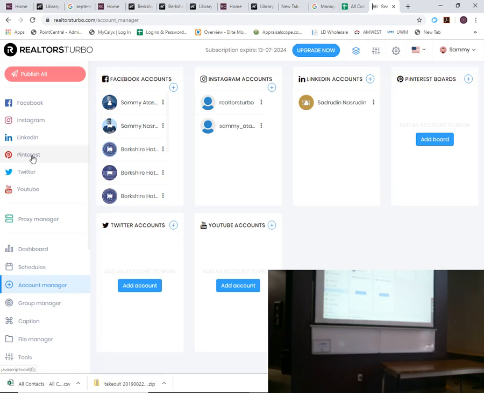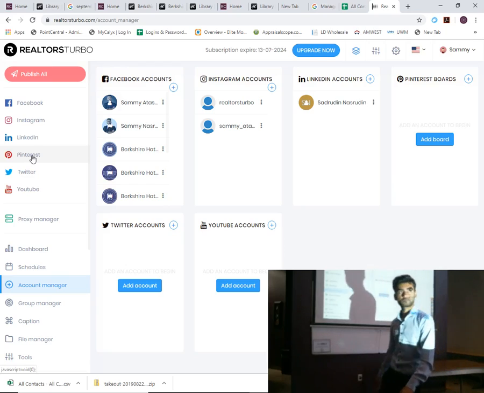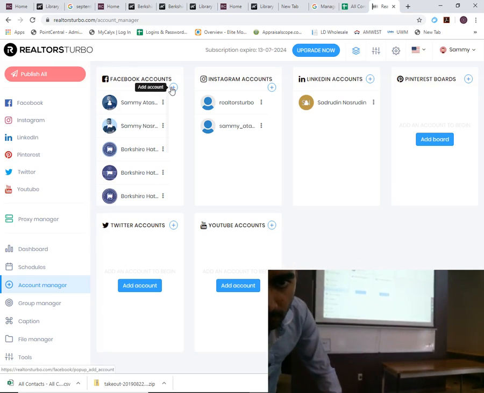So go back to the Realtors Turbo dashboard, go to account manager, and click on that. Facebook, right? So you log in with that and copy the whole thing from here. Put your password. Put the Facebook access token. Then I click the plus and add.